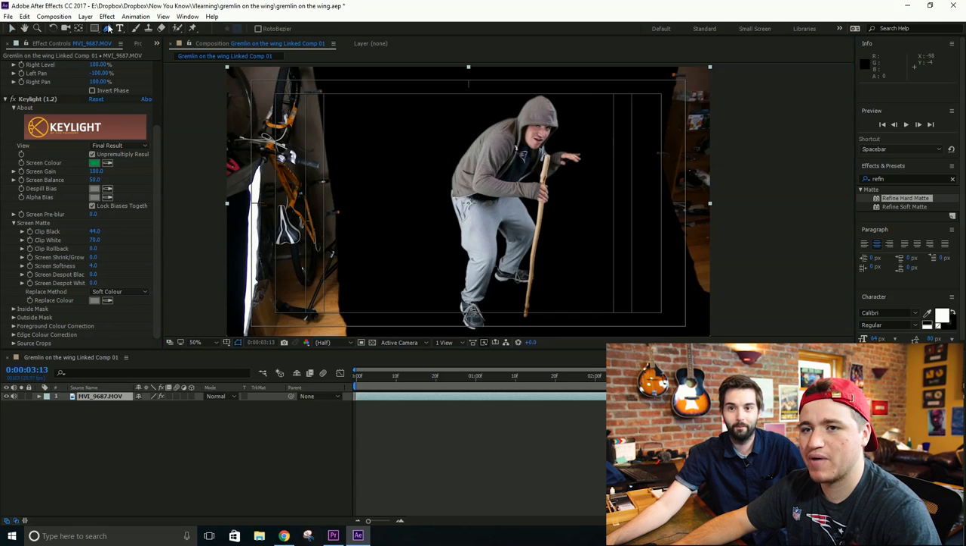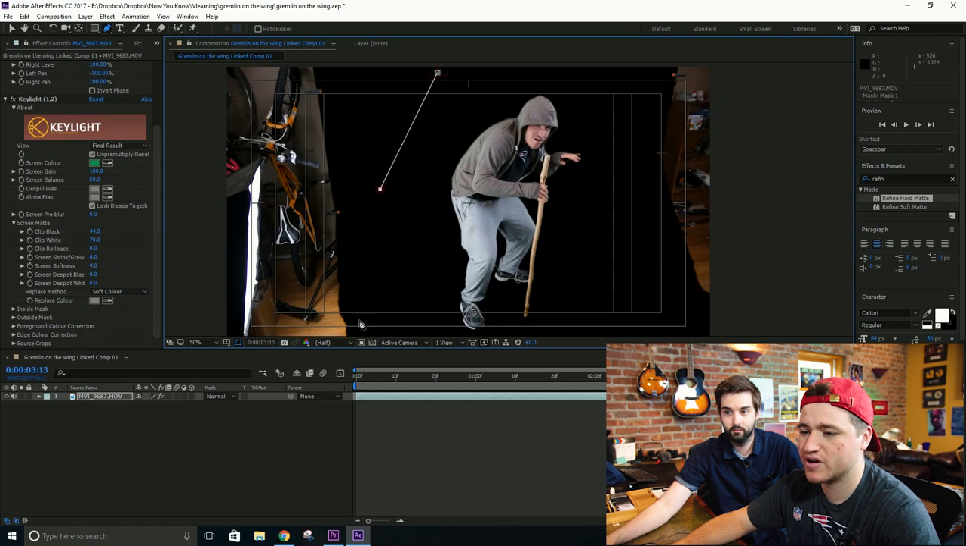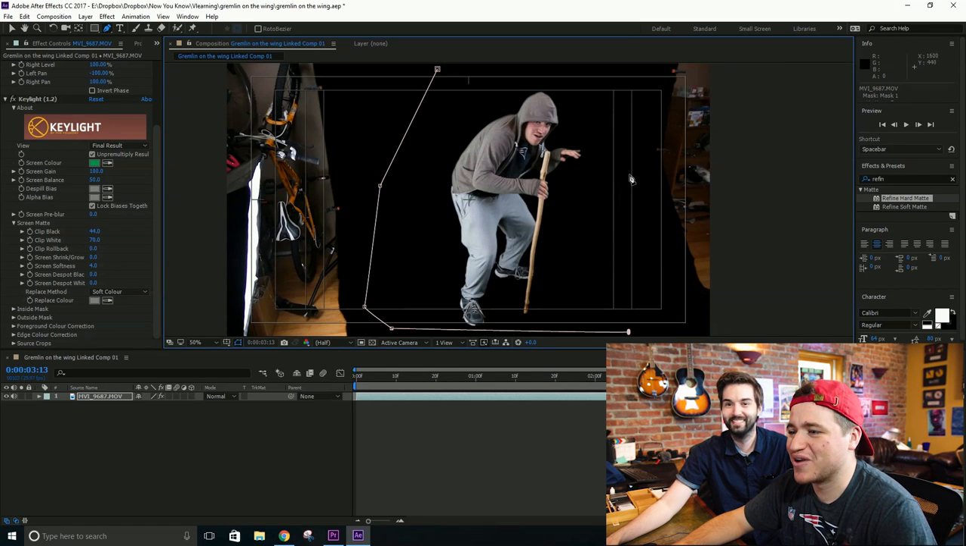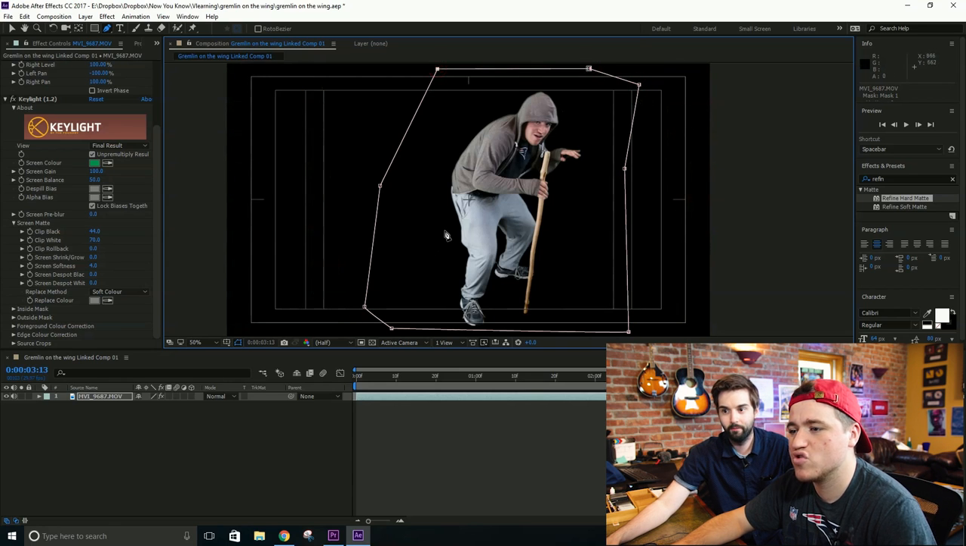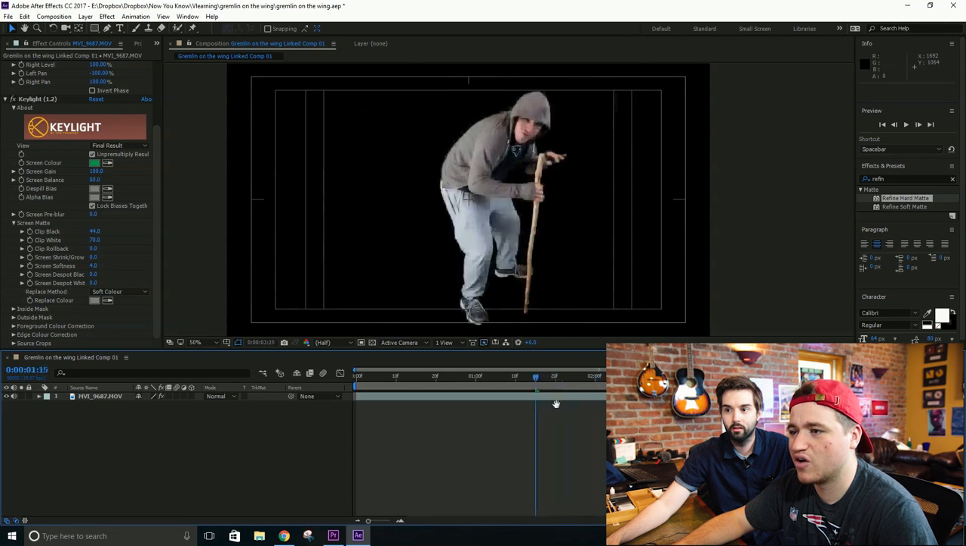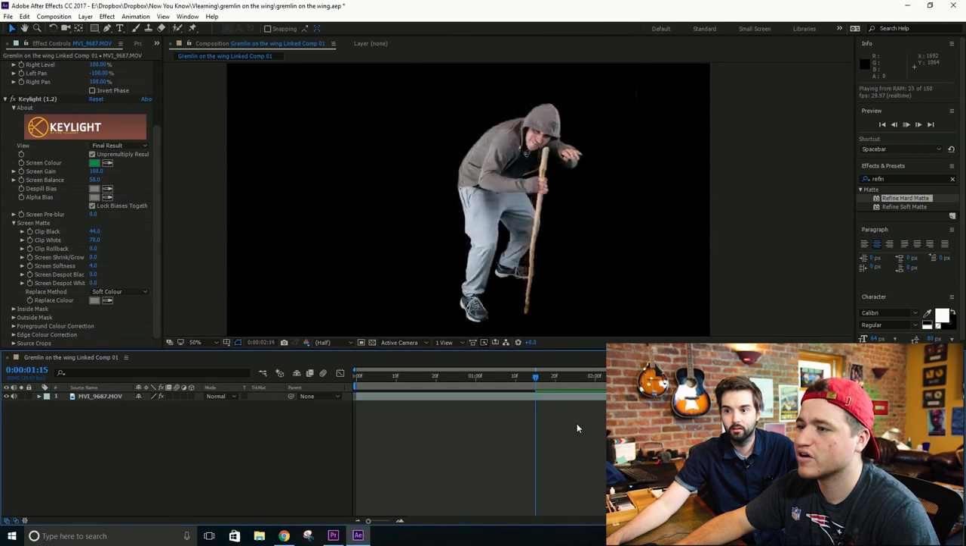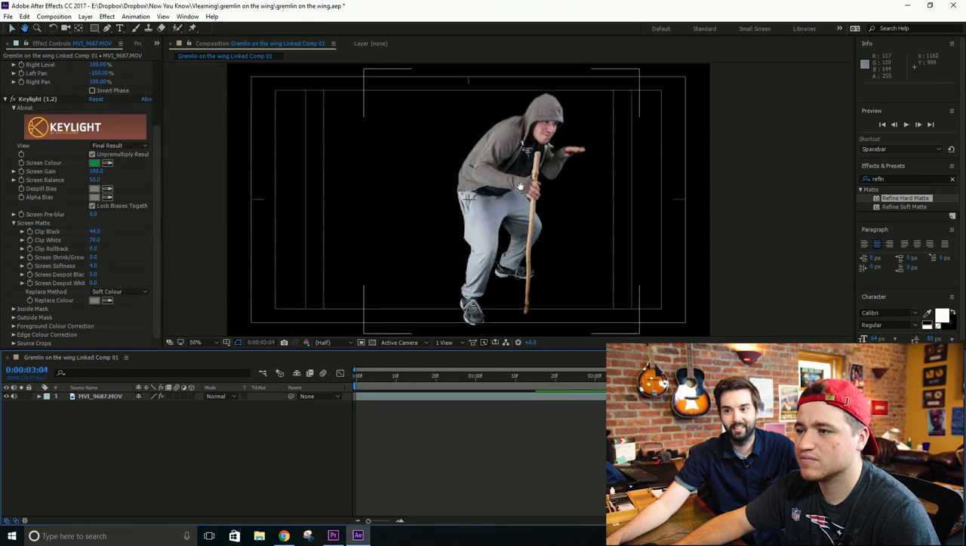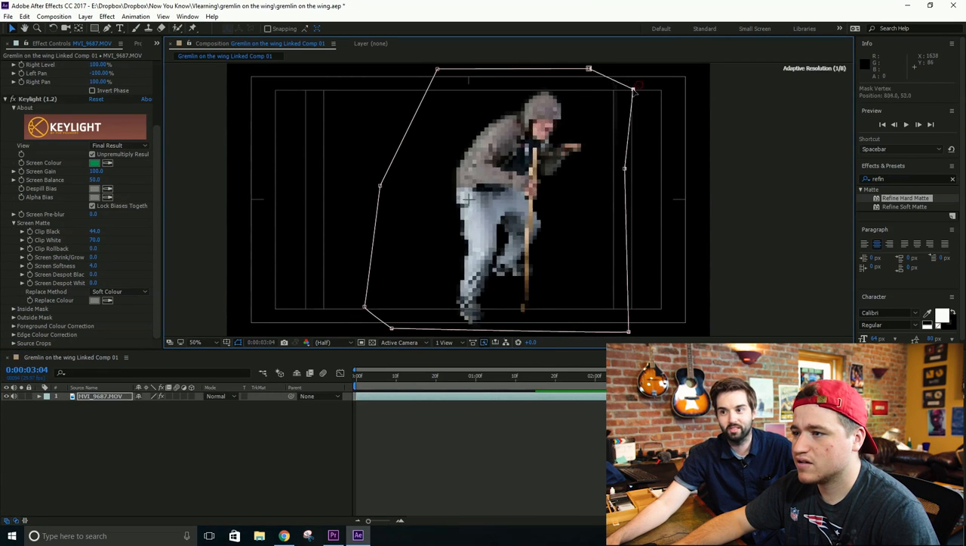So we're going to grab our pen tool up here. Yep. We're just going to do a pretty broad mask, making sure that we're getting most of our green screen in, so that if I move too far out of the screen, I'm still in it. So I think that's looking pretty sweet. Yeah. I like it. I love it. I want some more of it.